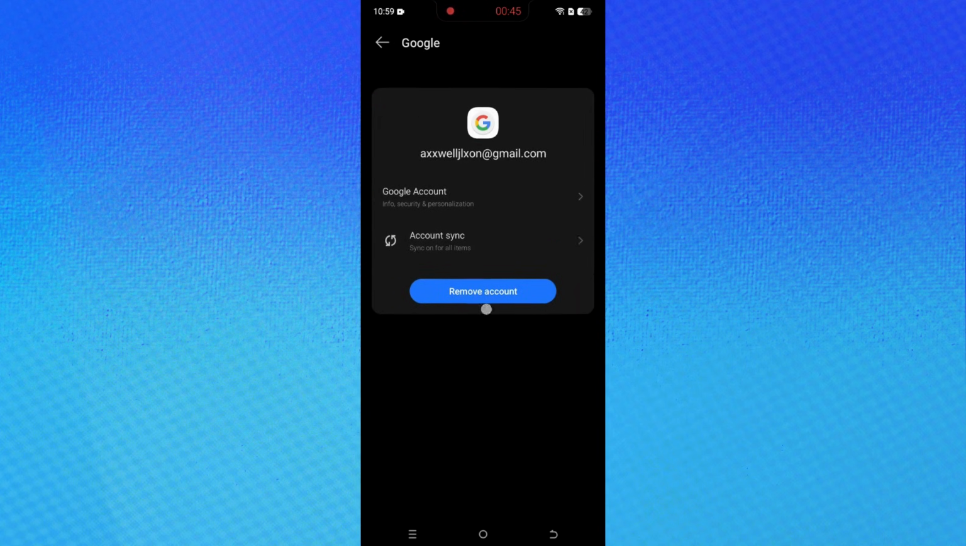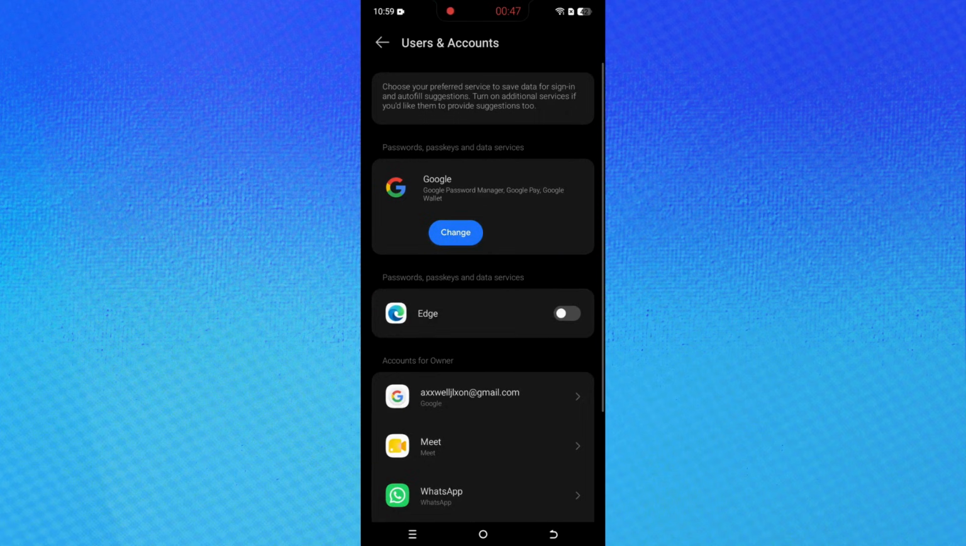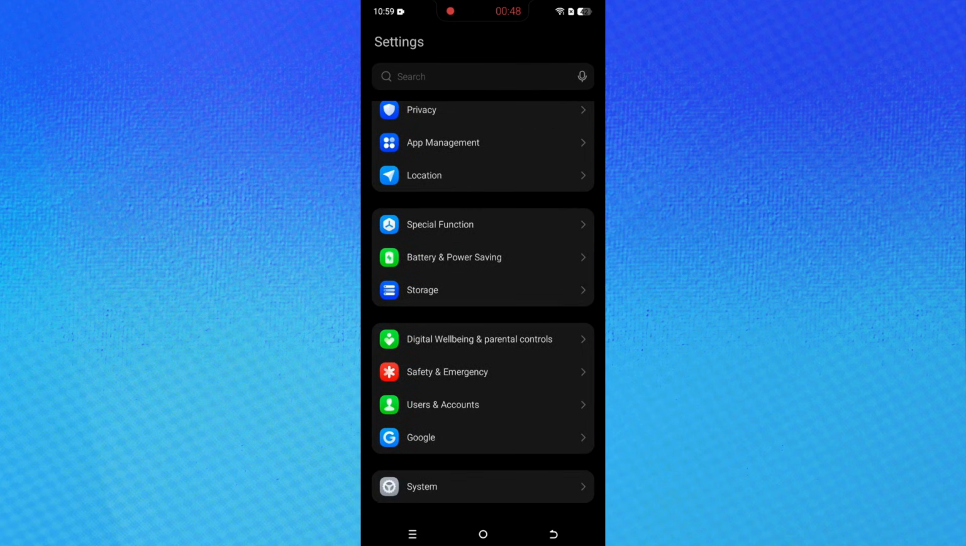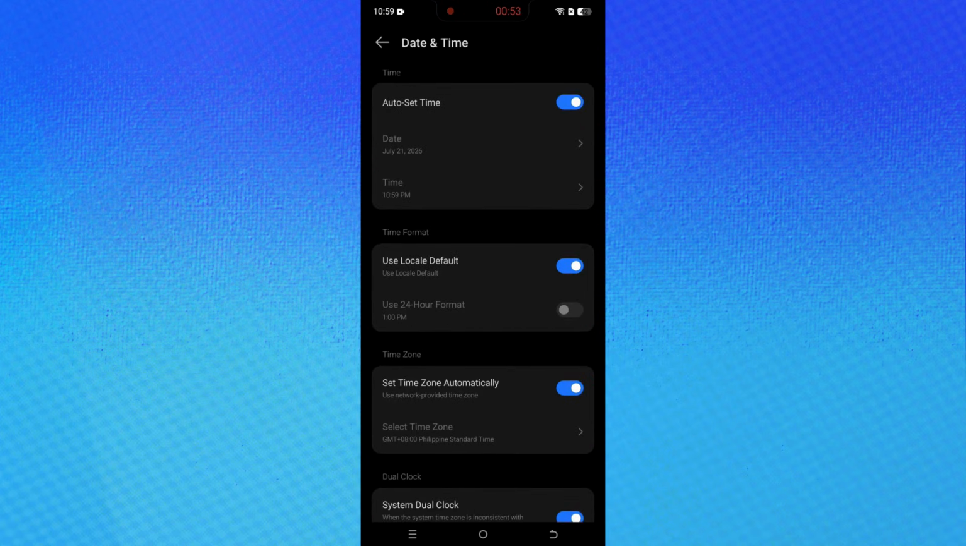If that still doesn't fix it, check your date and time settings. Go to Settings, then Date and Time, and make sure your device is set to update automatically using network-provided time and time zone. If your phone's clock is inaccurate, even by a little, it can interfere with Google's authentication process. Correcting this setting can sometimes solve the problem immediately.